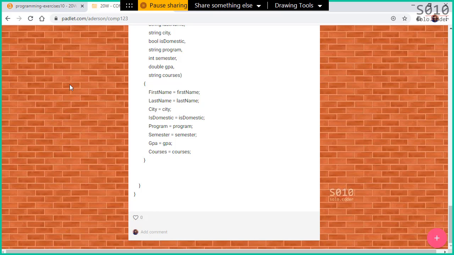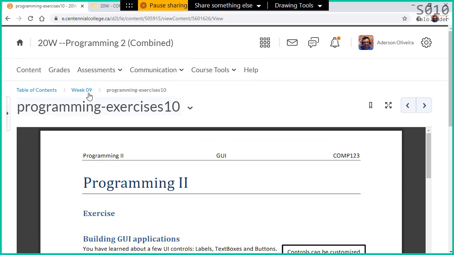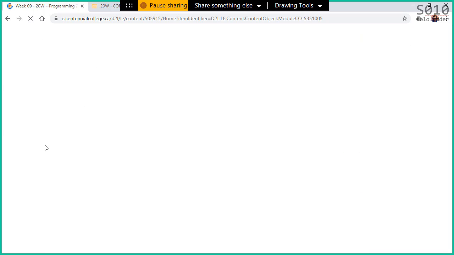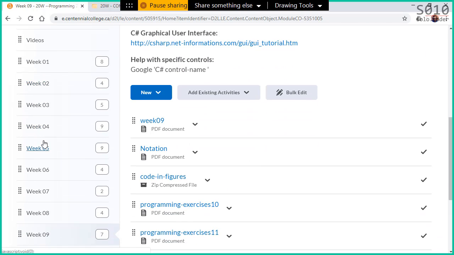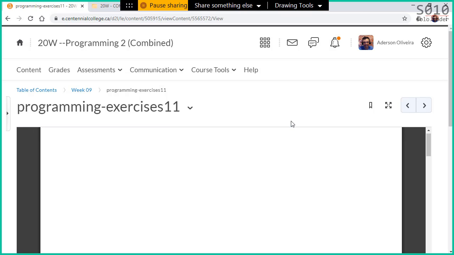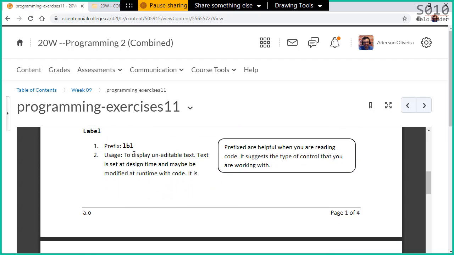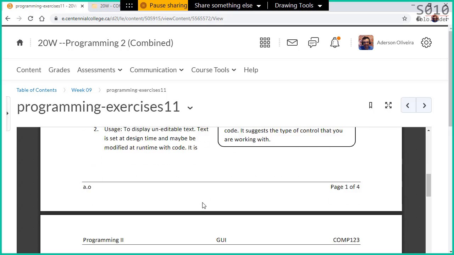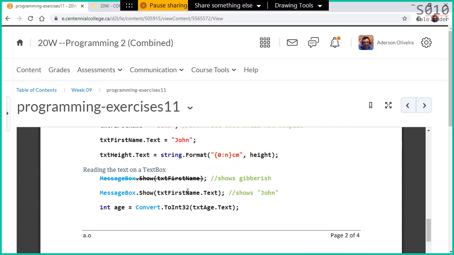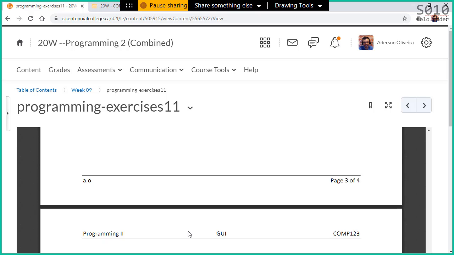Okay, so again, we still have a good hour and a half together. So we're gonna start now the next exercise. I'm gonna give you time to go through the exercise under week 9. So you're gonna have a chance to do programming exercise 11. If you open that PDF, the first 3 pages are just more talking about properties, the prefix, some explanation about the controls, some examples. Again, there's a lot of just general information for you. The actual exercise is quite simple.